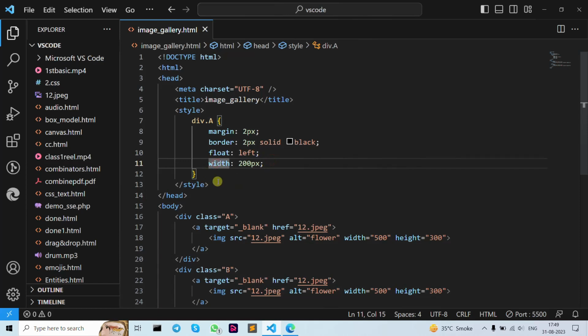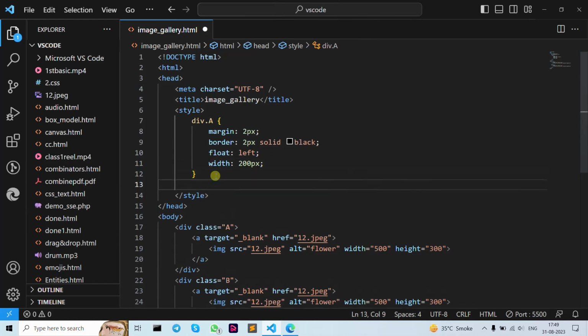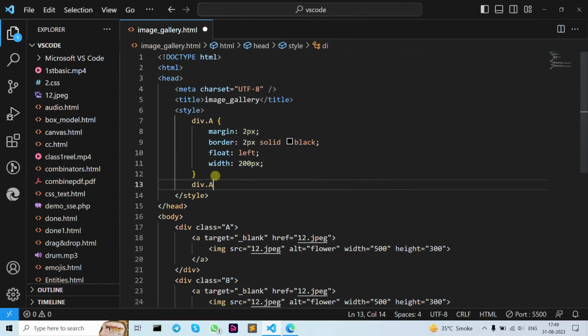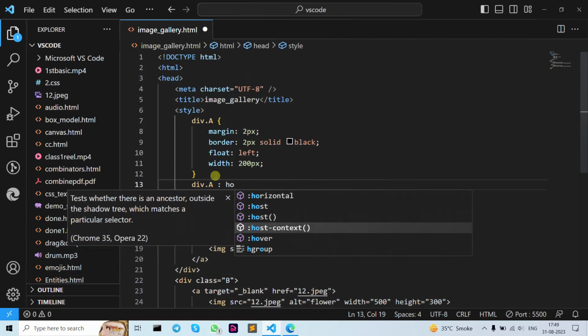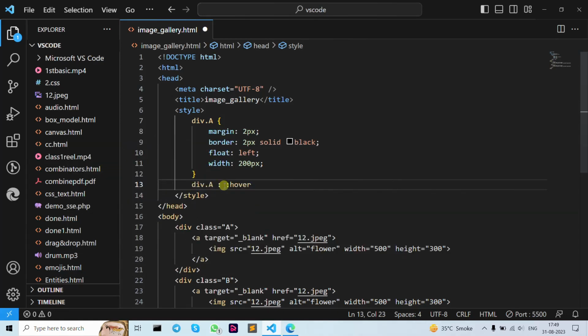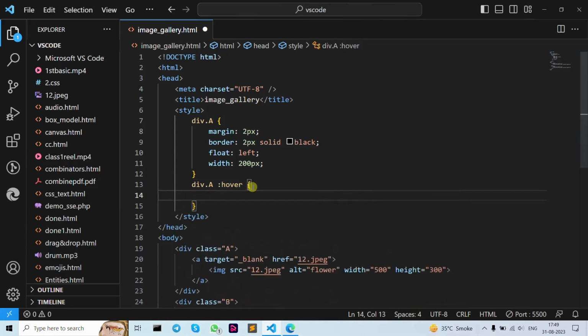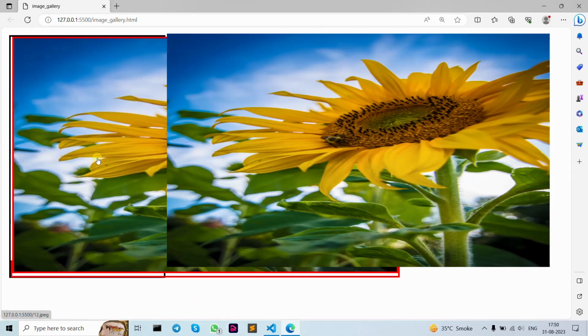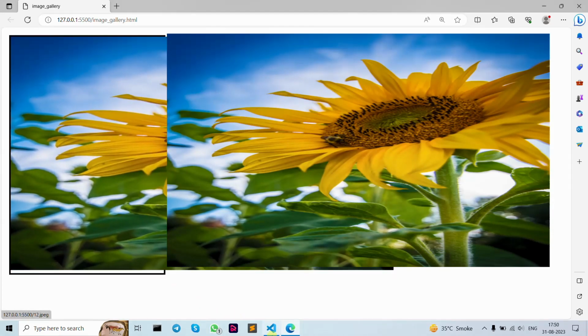Okay, now let's write down our div dot capital A, then our hover style. So let's write down our hover. Now let's open and close curly brackets and give it a border. I give it 2 pixels solid red. Then save. As you can see, when we move our mouse here, it becomes red in color.